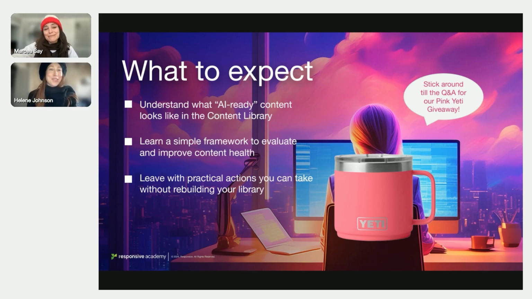So, in terms of what you can expect today, we're going to go over what AI ready content looks like in the content library and set everyone's expectations. We also came up with a really simple framework. We know content management can be really overwhelming, so we wanted to put three pillars that you can start with today.